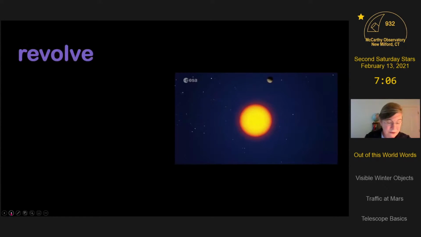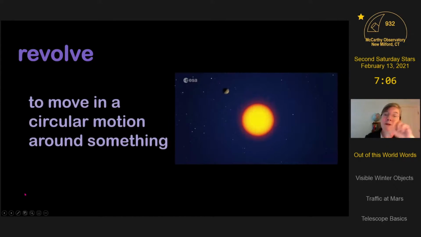And this brings us to our second movement word, which is revolve. To move in a circular motion around something. Can you see how I'm moving my arm in a big circle around my hand? Try that yourself and say the word revolve while you're doing it. This is an example of revolve.